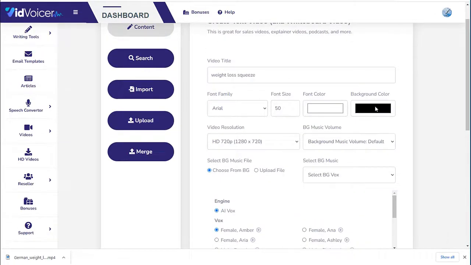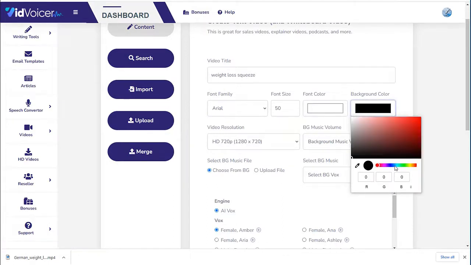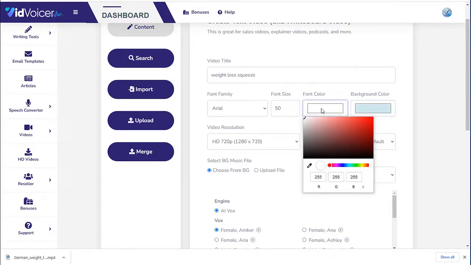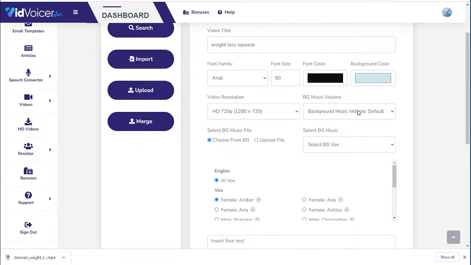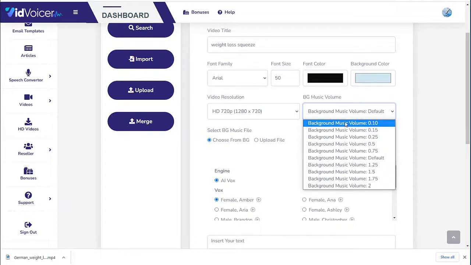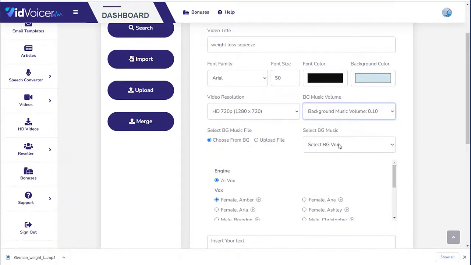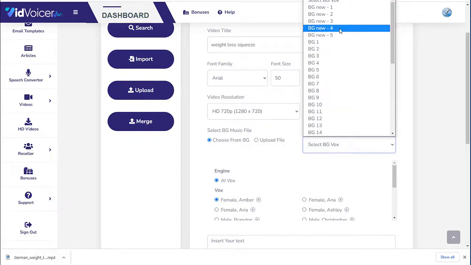And then we can select the background color and the font color. Pick something like that for the background color of the slides. So let's go, yeah, something like that, a nice light blue. And then the font color, maybe a black font on top of that, or something dark anyway. And then you can do background music, which is pretty cool. I'm going to go with very quiet background music, so volume just 0.1. And then you can select the background music that you want to use.